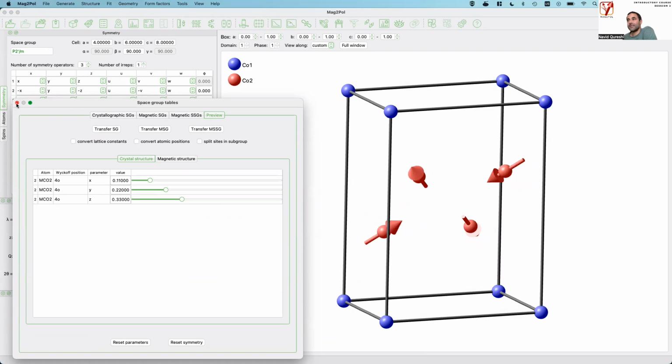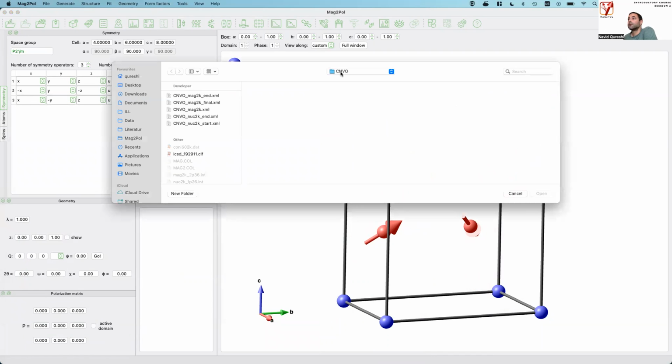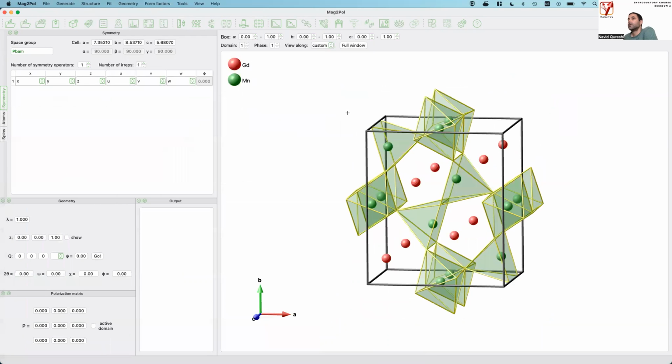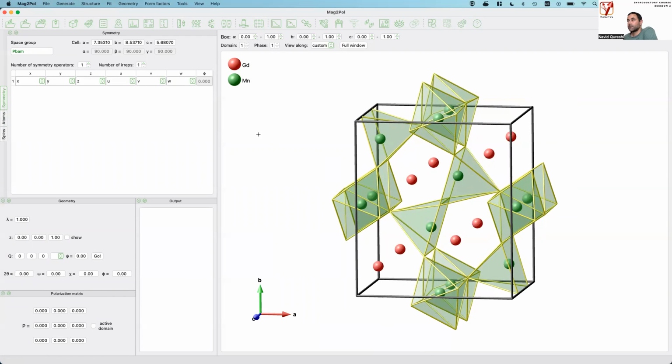So this was a very easy example, and I would like to show you something a little bit more complex. So I will load an example, which is gadolinium manganese 2O5, which crystallizes in the PBAM space group. And from neutron diffraction, people have found out that the magnetic cell is doubled along the a-axis, which is expressed by a propagation vector (1/2, 0, 0).